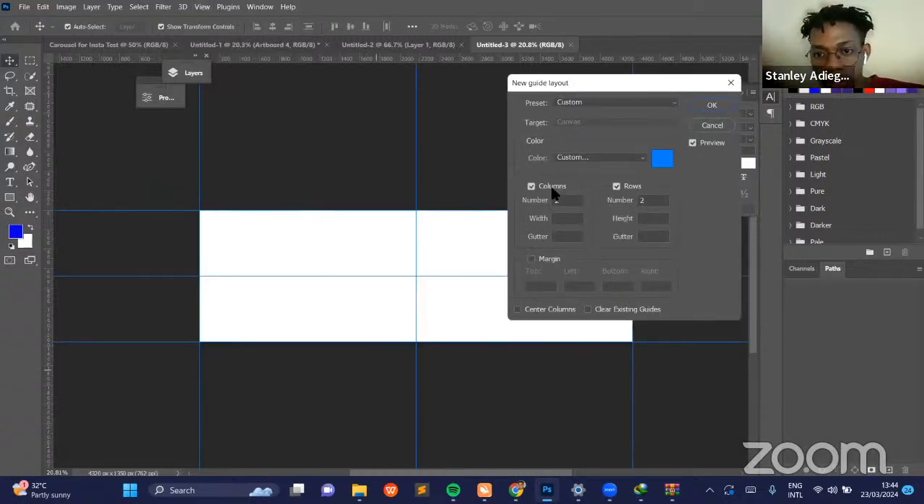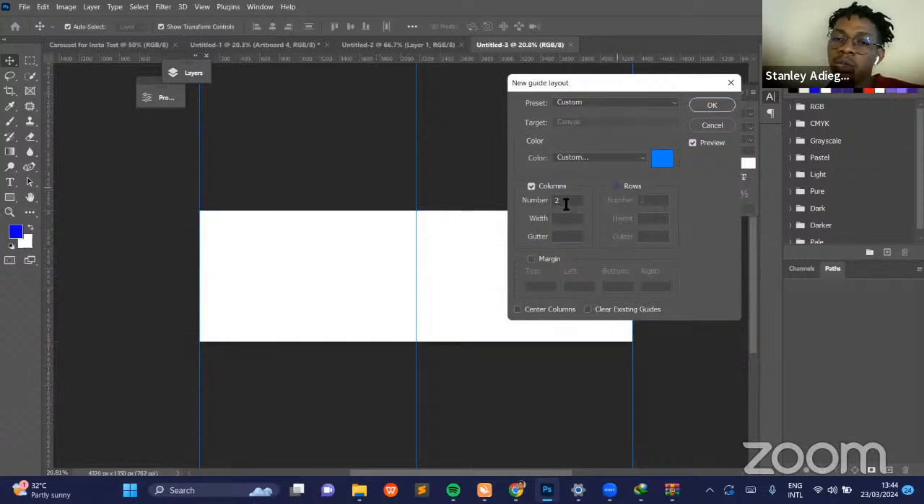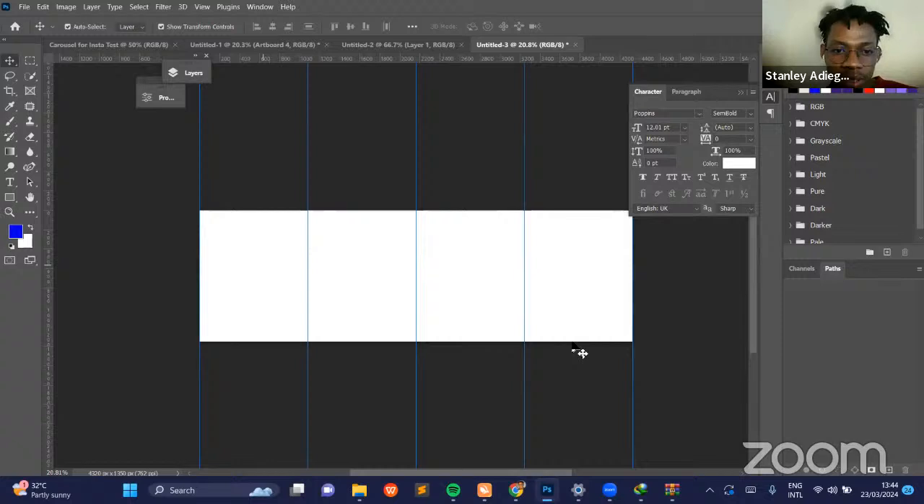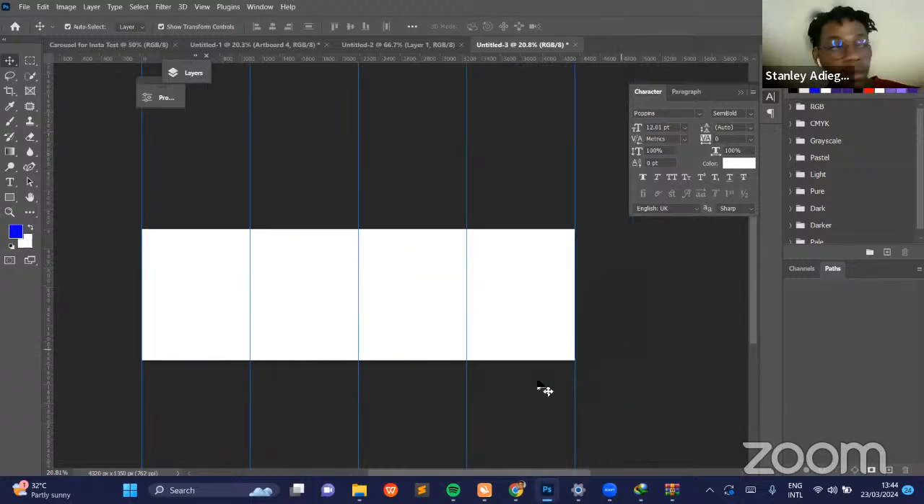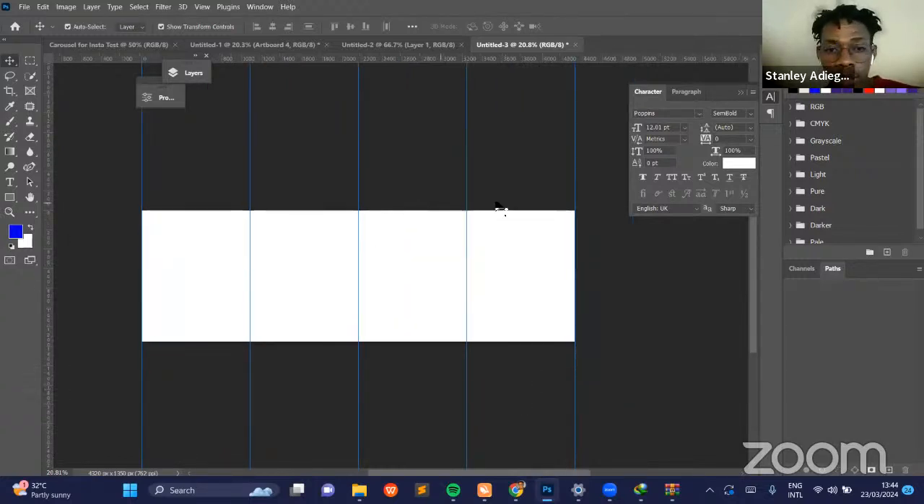So what you want to do now is you want to untick this. Remember we said we are designing 4 pages. So you're going to put 4 there in your number of columns, 4, and press OK. So what it does is that it divides your canvas or your artboard into 4 equal sections using the size or the dimensions that we chose.